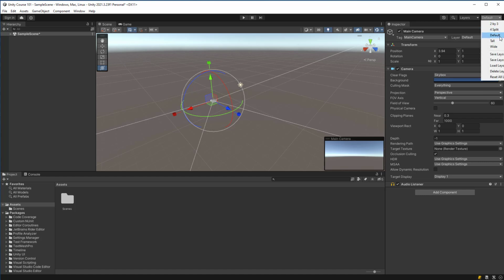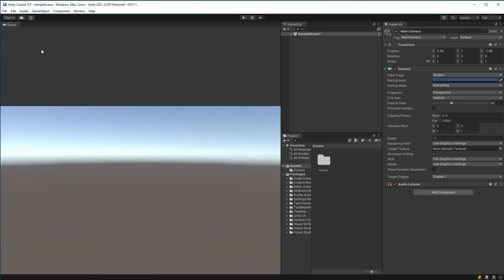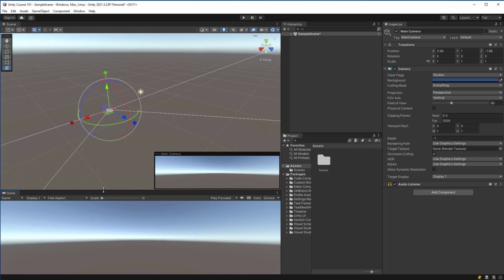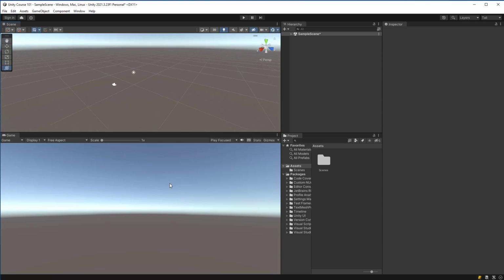We're going to make sure that we start off in the default layout so that we're all starting at the same state. From there, we're going to select the default layout and we're going to select tall. So in the top right, select default, change it to tall. The next thing that we're going to do is we're going to take our game view and we're going to drag it all the way down below our scene view, and then I should be able to level it out so that I can see on the very top portion I have my scene view, and on the bottom portion I have my game view.